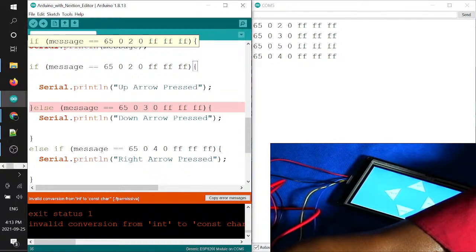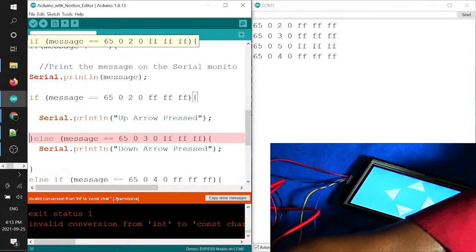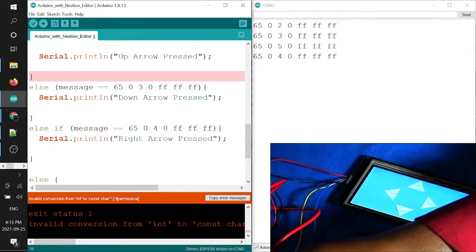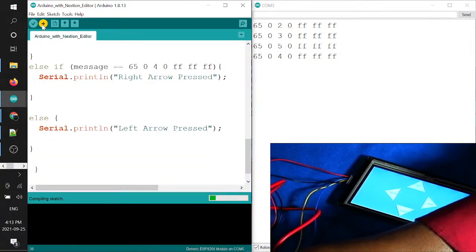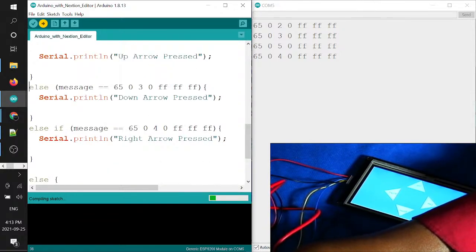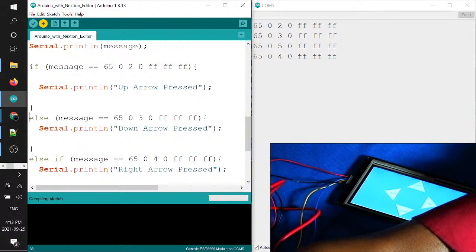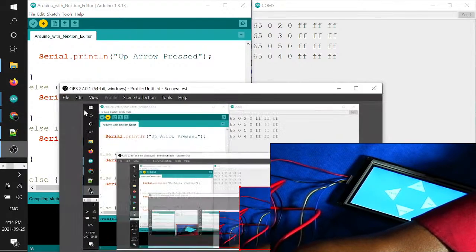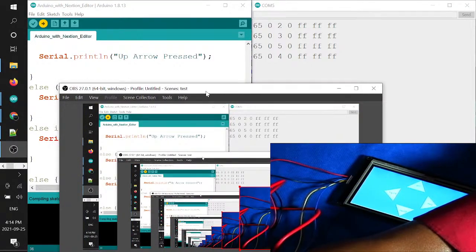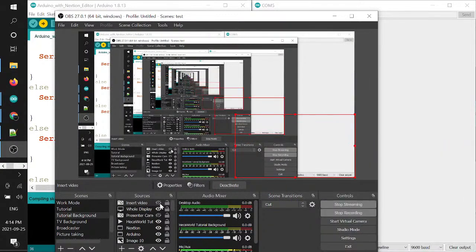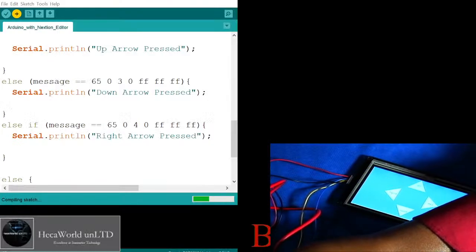If message is that, what is the invalid int to constant? Is this okay? Let's just put it on a different line and see. Yeah, sometimes this is finicky and just annoying. All right, while it's uploading, I'm going to remove this top piece because I want you to see what I'm seeing. It just looks ugly.